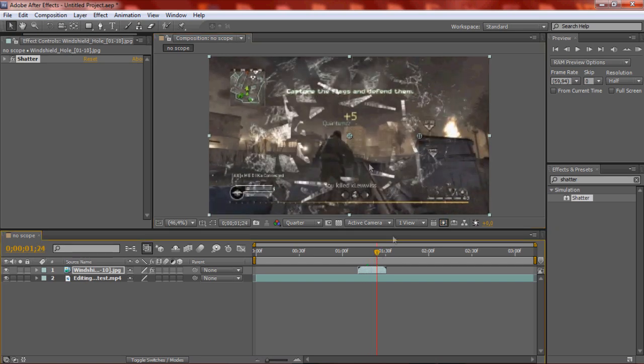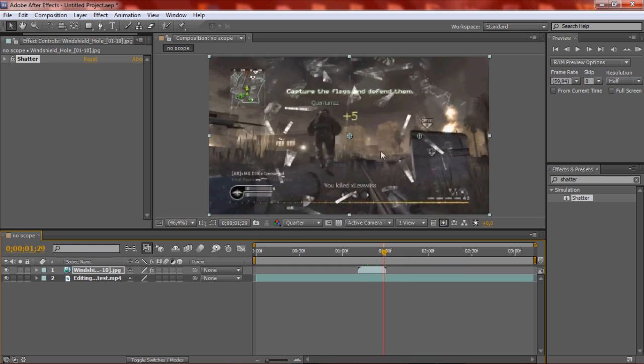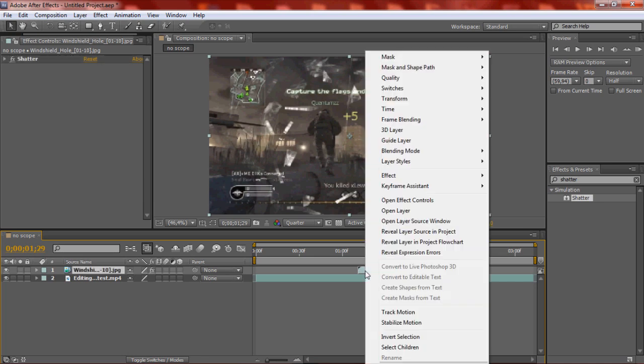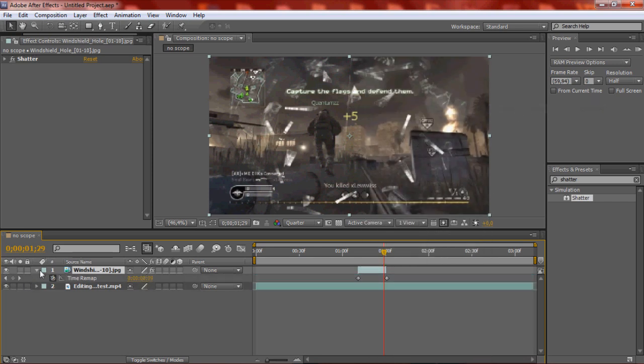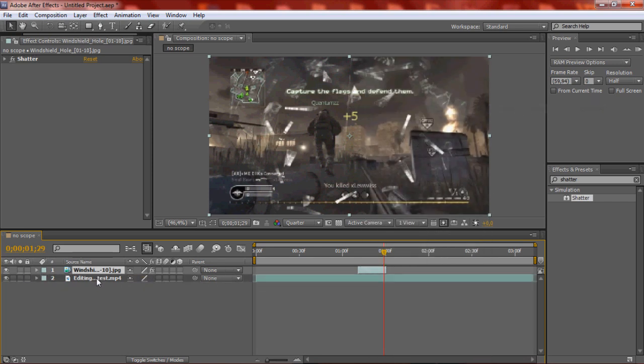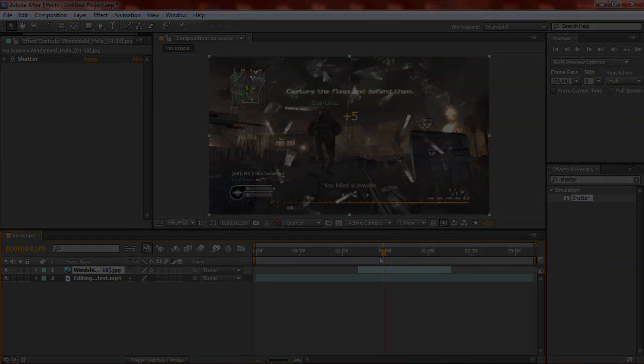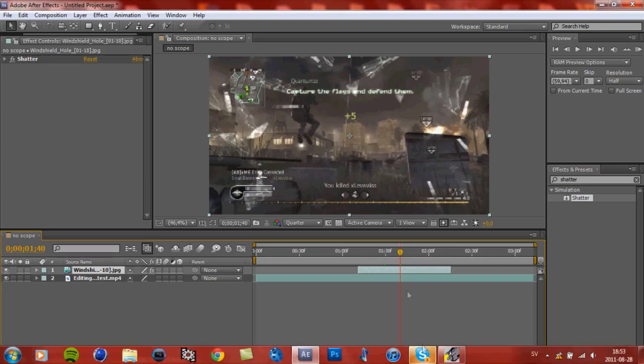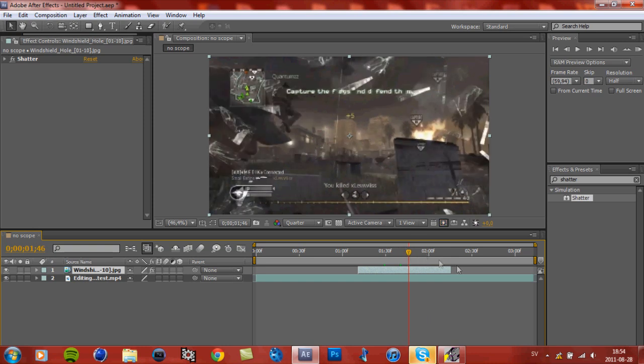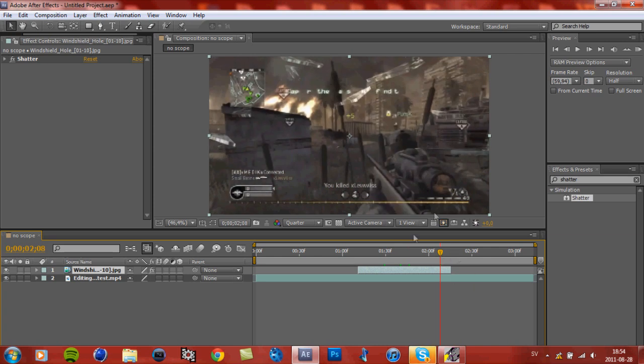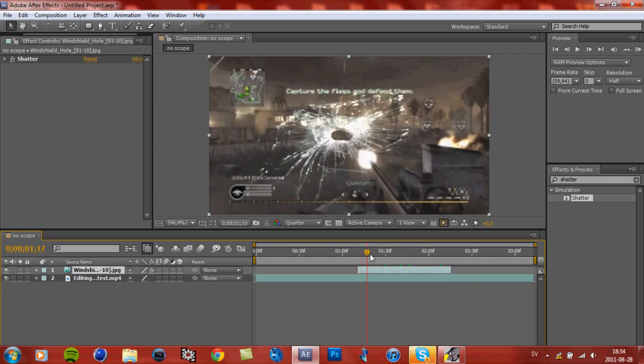But it's way too short, so it stops like there. So you want to right click, time, enable time remapping, and now you can drag it out as long as you want, like that. So you see now you can scroll through this. Sorry about that, but what you basically do is drag it out, and this is way longer now, so it's pretty nice. So this is how you do that effect.